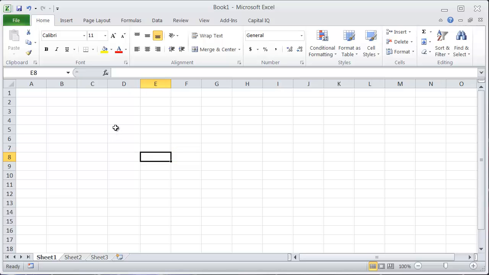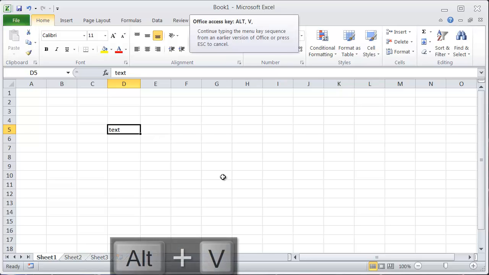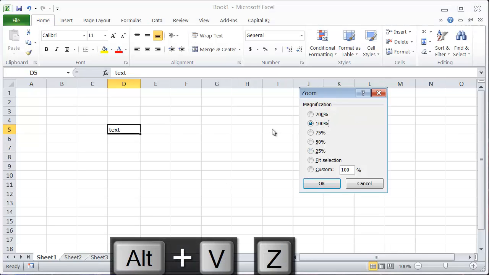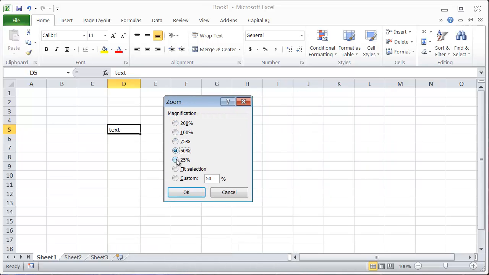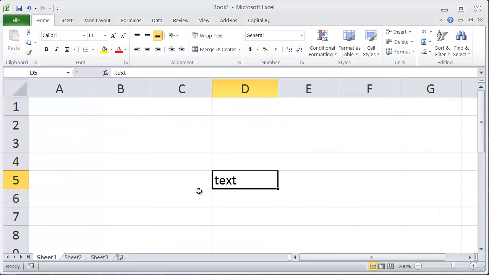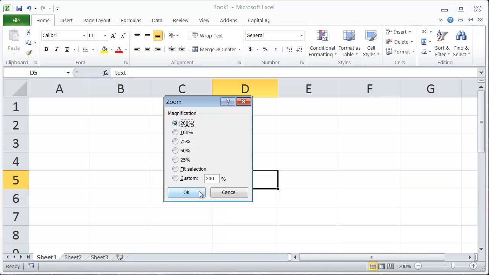Okay, zooming in Excel. Let's say that I have some text here, and that's kind of hard to read because I have bad eyes, right? So if I want to zoom into that, an easy way is Alt V Z, and that brings up this little box here that lets you pick the level of zoom that you want.